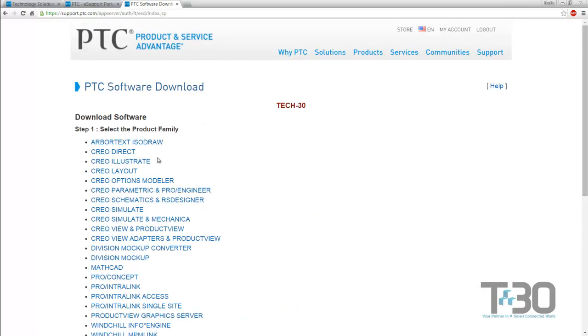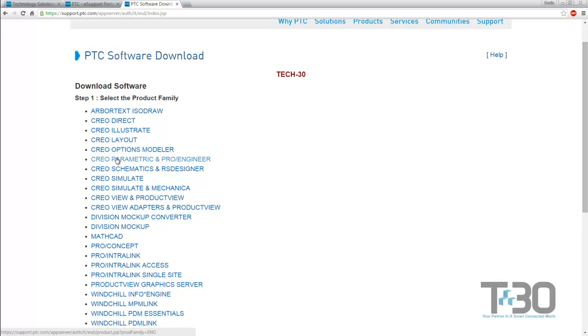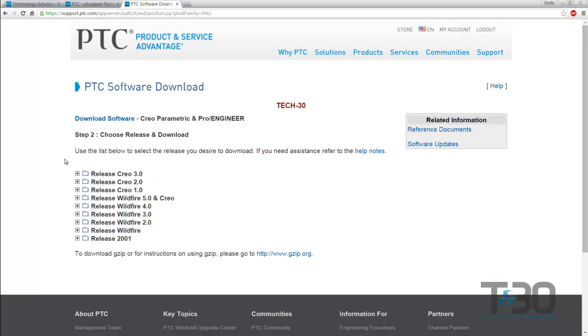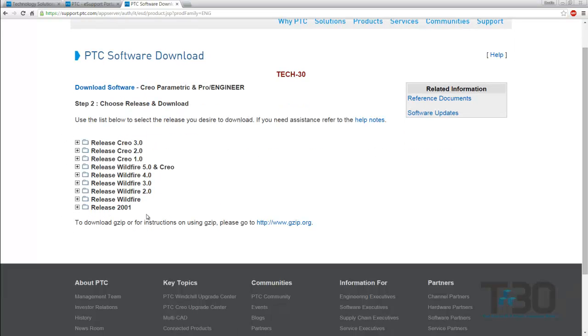Now this is the full package of the application, so you don't have to worry about it being a small update. Click on Creo Parametric, or you could also click on any other things you may have purchased, but here's Creo Parametric. And here are all the different releases of Pro/E. So this is all Creo 3.0, 2.0, 1.0 to Wildfire 4.0. All these things you can install yourself.